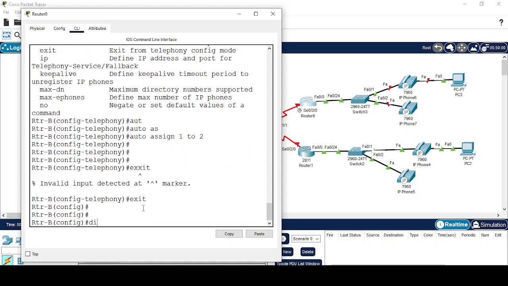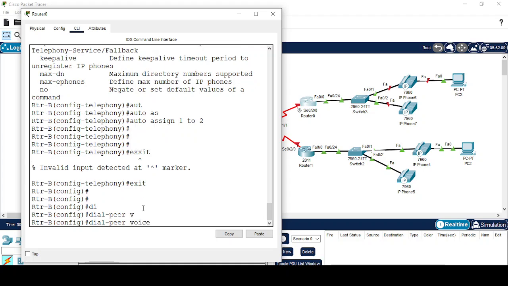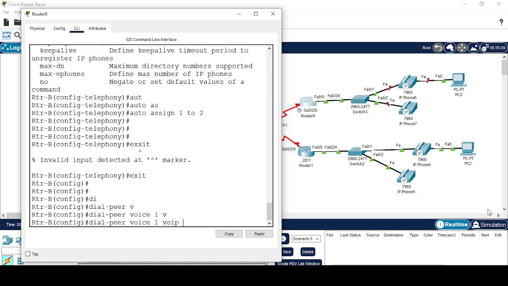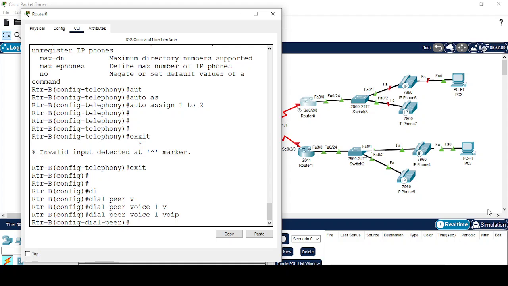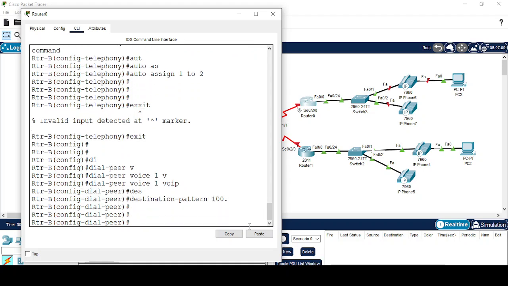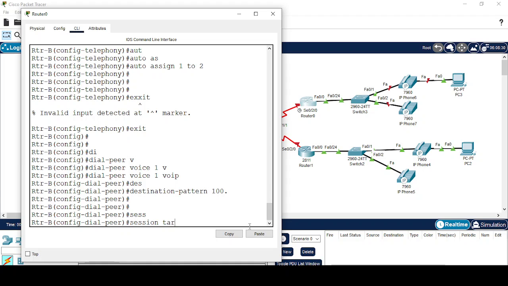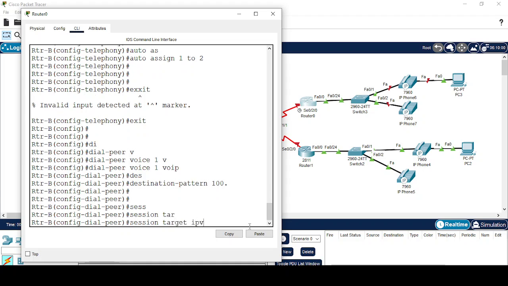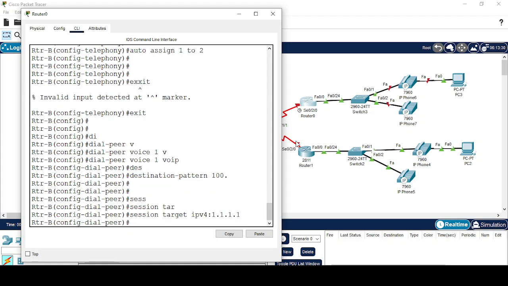Then dial peer voice 1, VoIP, for our site A. Destination pattern will be 100, as we have assigned the phone numbers as 1001 and 1002, so our pattern will be 100. And session target will be IPv4 1.1.1.1, the IP address of this interface.